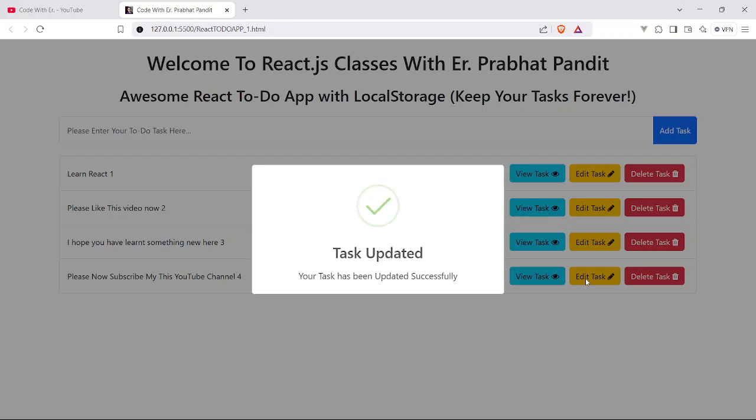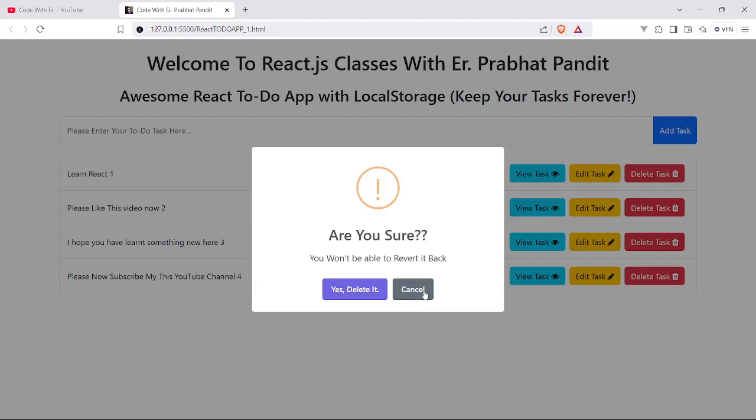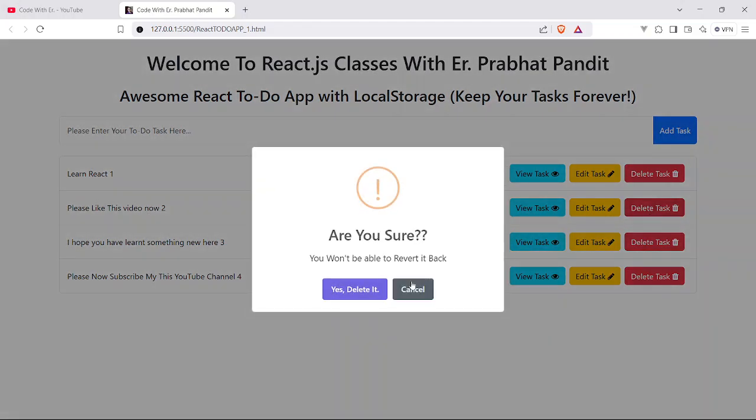Hit enter. Task updated. Okay, so now just cancel this operation, the deletion operation. Click cancel. Okay, so cancel. We can delete this if we want. Okay, cancel. Okay, so let it be.